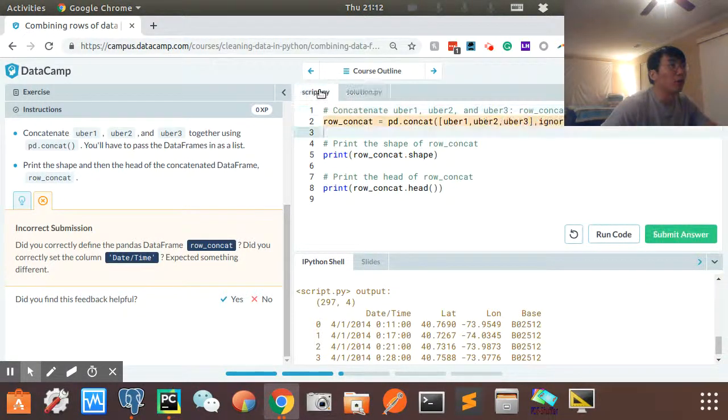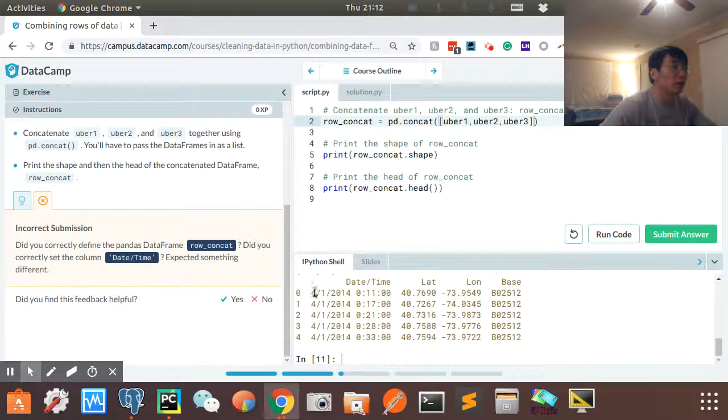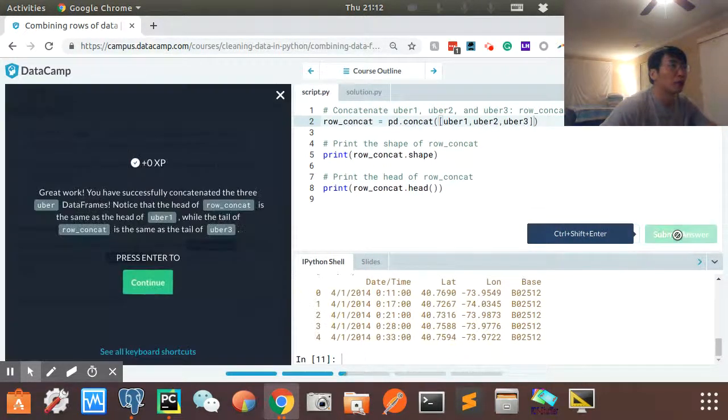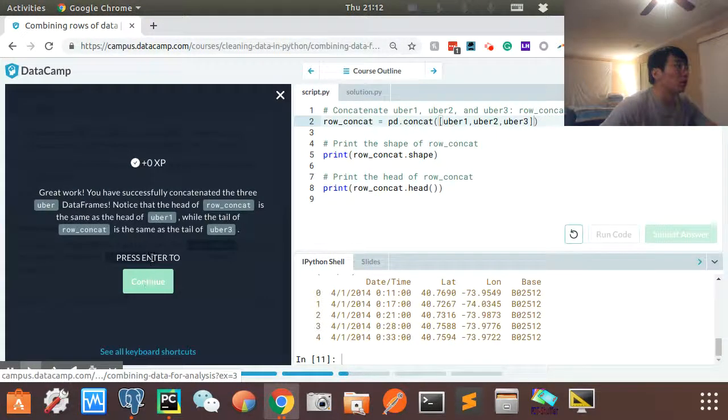Oh, so we don't need to worry about the index. So we actually don't want to do that. Okay. You have successfully concatenated the 3 Uber data frames. Notice that the head of the row cat is the same as the head of the row 1.